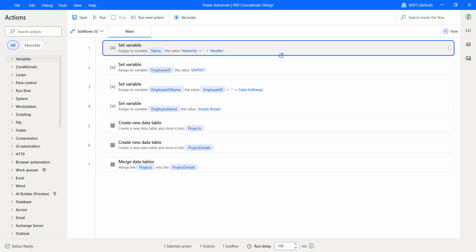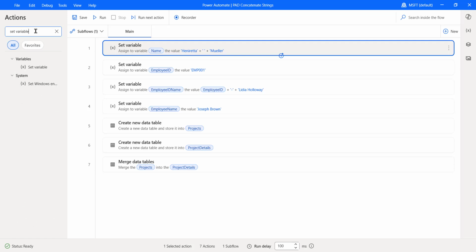Here I have already designed the flow. Let me explain the flow step by step. First, under the actions pane, you will get all the actions. When you search for an action, it will retrieve the specific action. Suppose I search for set variable, then it will give the Set variable action which is under the variables section. When you drag and drop it into the workspace, it will be added to the workspace here. First one is the set variable.